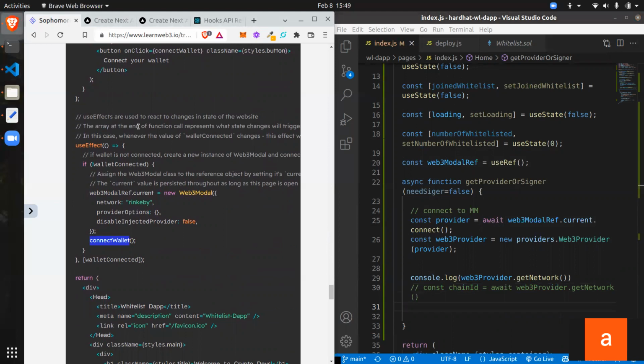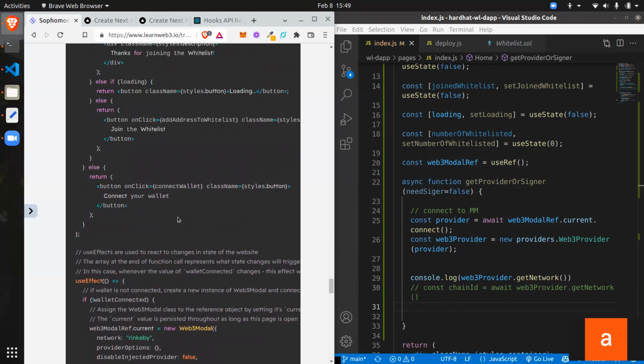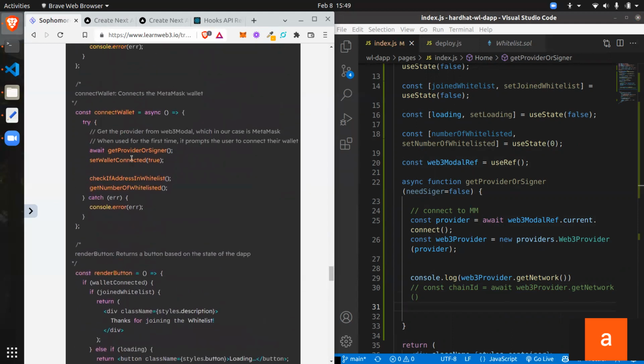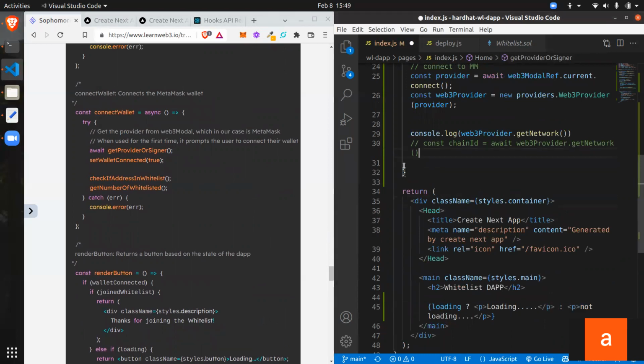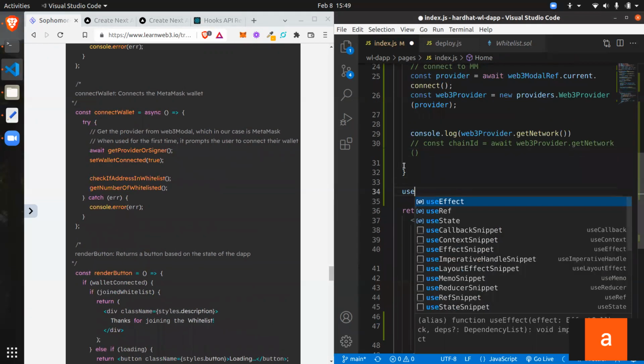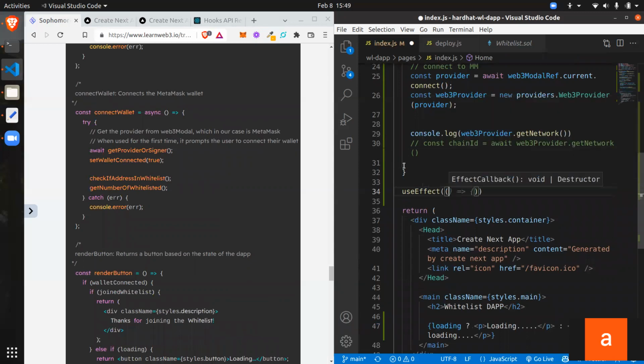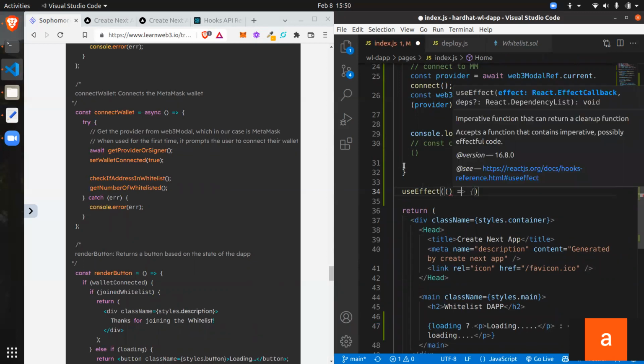We are inside this useEffect. This is also a hook. Let's leave this function for a while as of now, the connect wallet inside connect wallet. So okay, let me use the useEffect directly. Okay, so useEffect is something which is this.